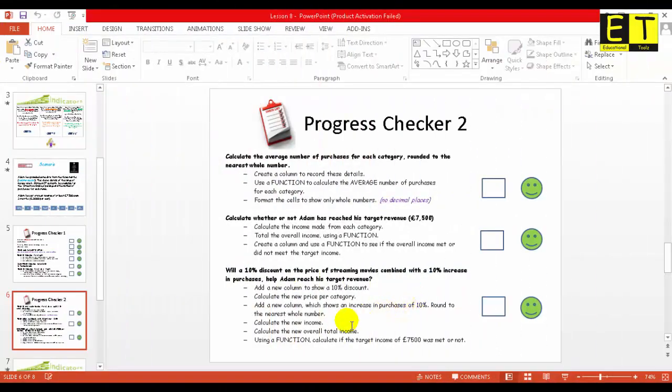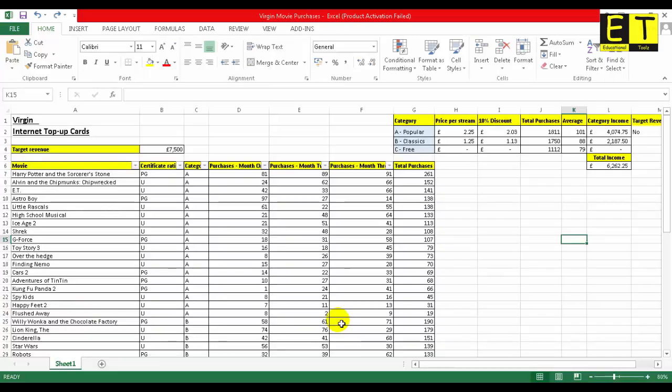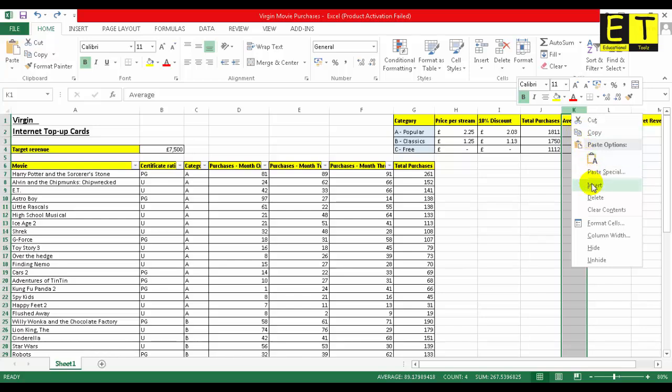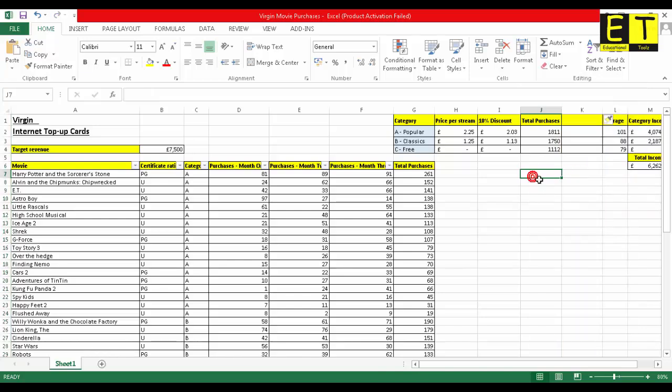The next part of the task is to add a new column which shows an increase in purchases of 10% and then round that to the nearest whole number. So to do this, what we need to do is add a new column, and the way we're going to do this is just click above the average column heading, right click and select insert. Now you need to insert a column heading which could be 10% increase.